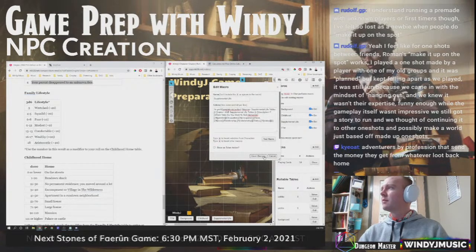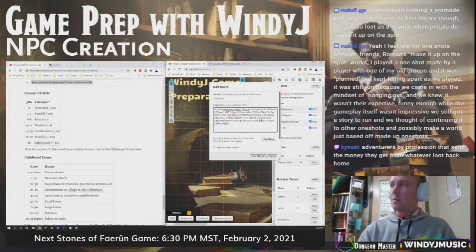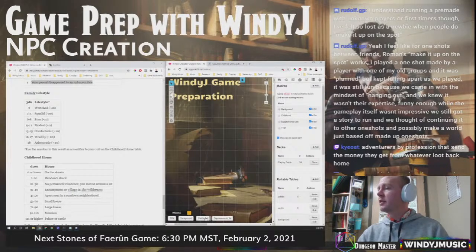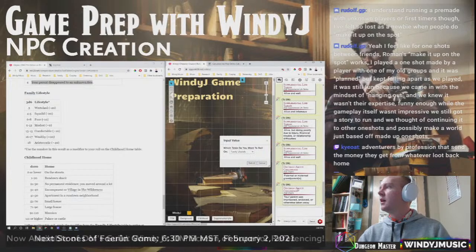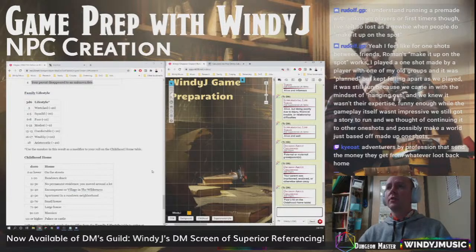Alrighty. There we go. Get that option marker, vertical line separator in there. Now we should be able to get there. All right. Let's see what the result is. Okay, so they grew up poor. And so now we're going to do the childhood home table.